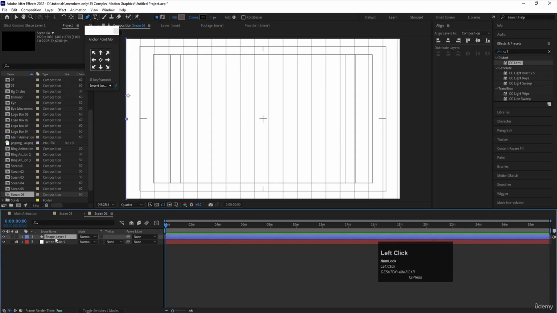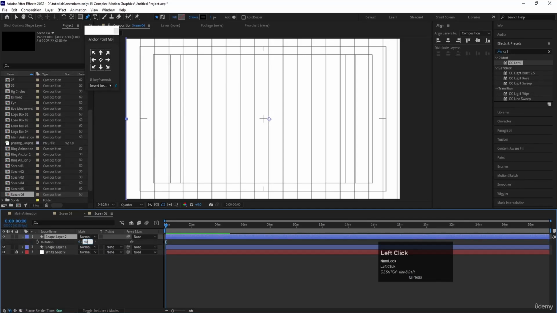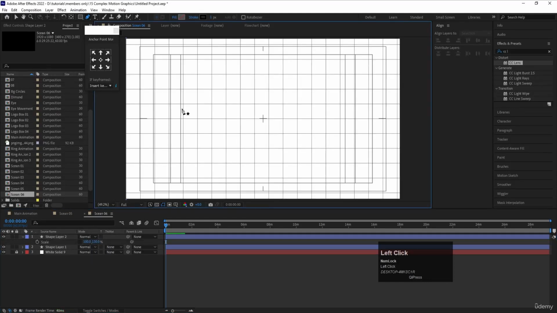Then select this shape layer and press Ctrl Alt O. Then hit Ctrl D, press R for rotation, and let's rotate it 90 degrees. Then press S, unlink this, and let's increase the scale of this one. So if you check it out till the end of the duration, we are going to get something like that.